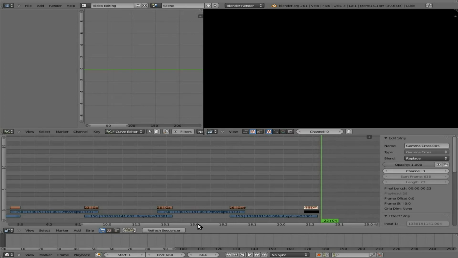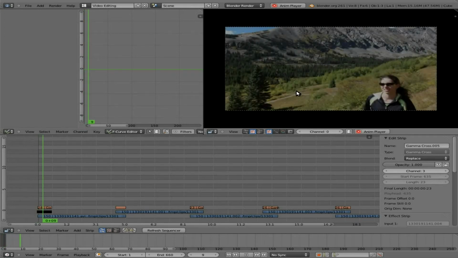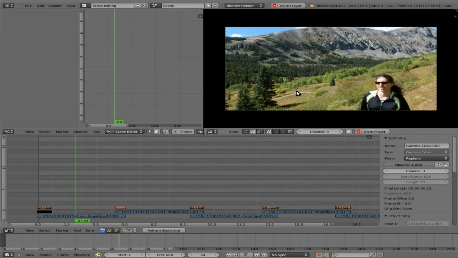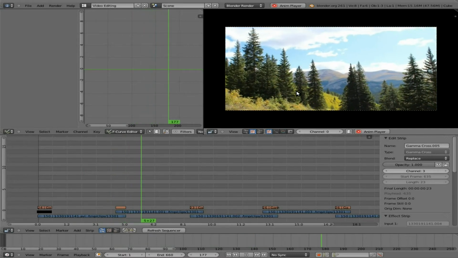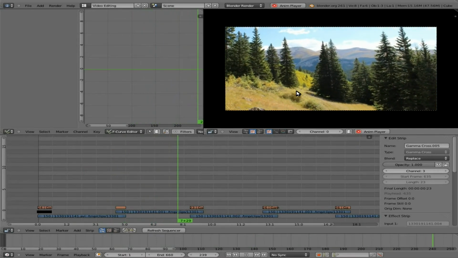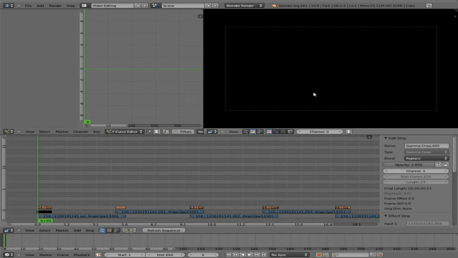And now we're pretty much done. If I click back here and press Alt-A, it'll start playing our little preview here. You will notice that when it gets to the transitions, it slows down the preview just slightly. But once it's rendered out, you won't have that problem. So you see right there, it slowed down a little bit. But basically, at this point, we can render this out. So I'm just going to click here and split this view.